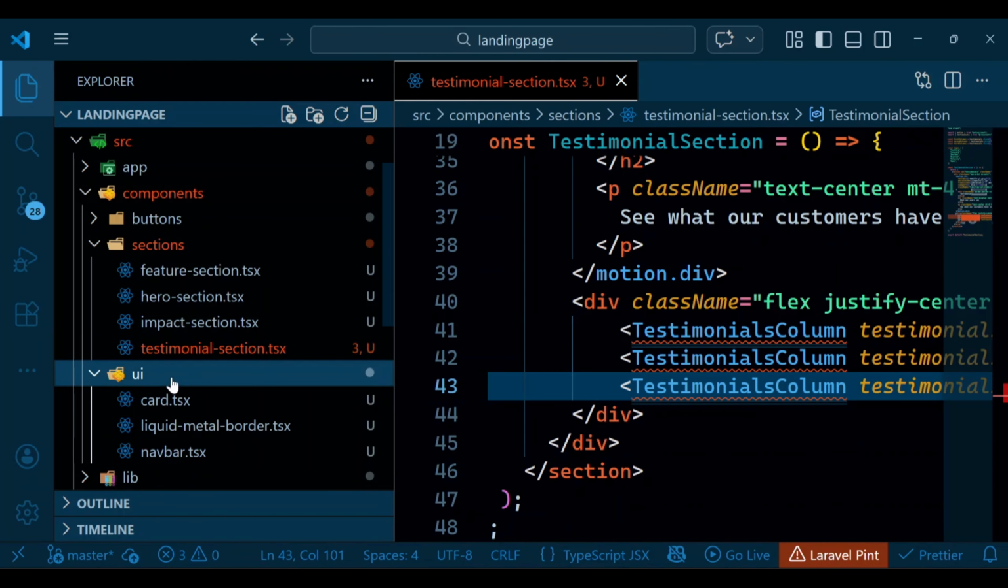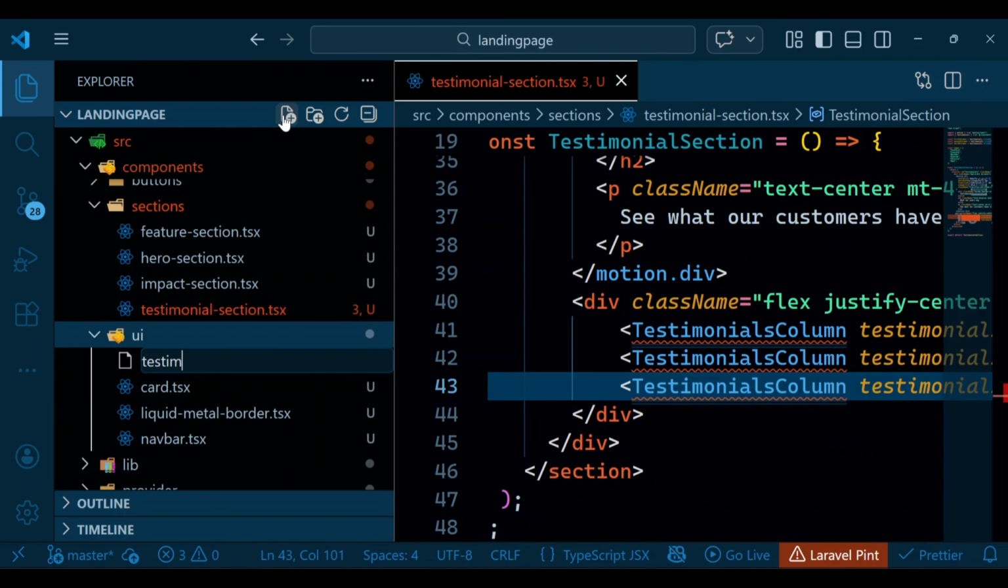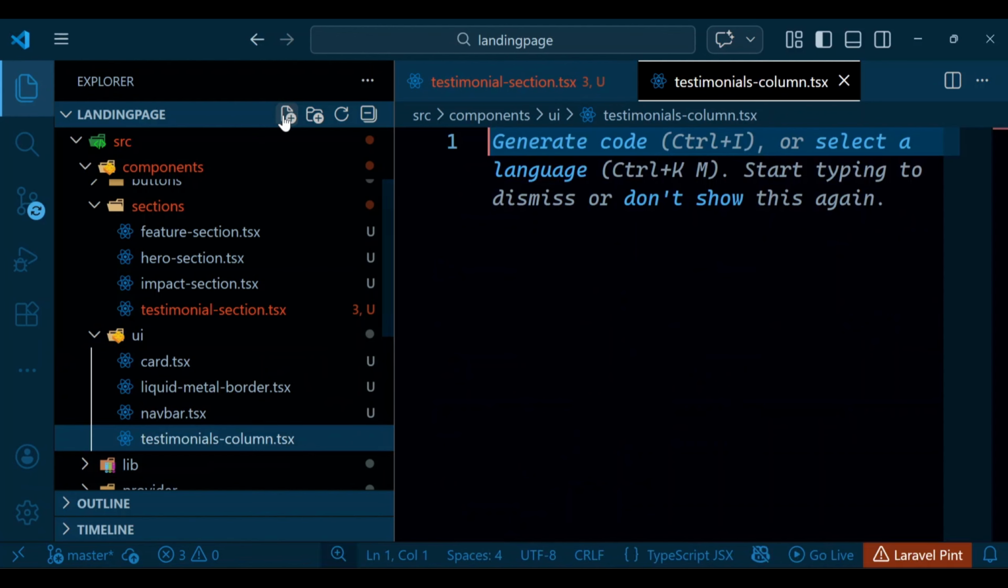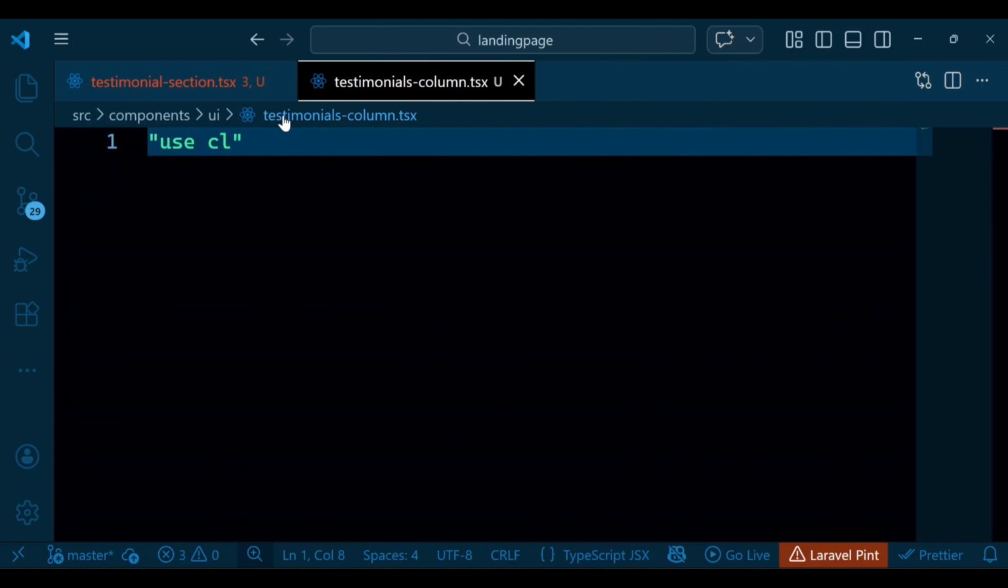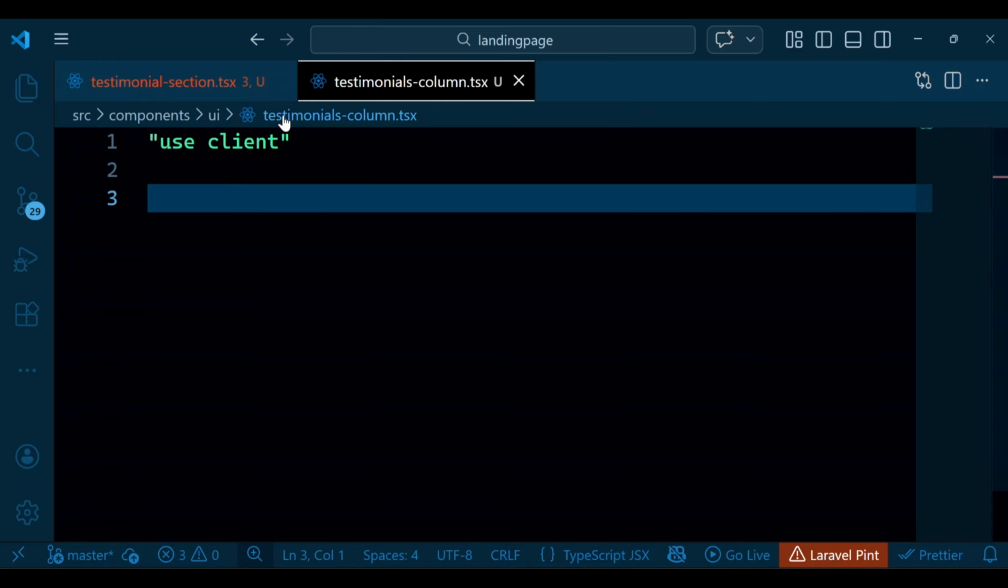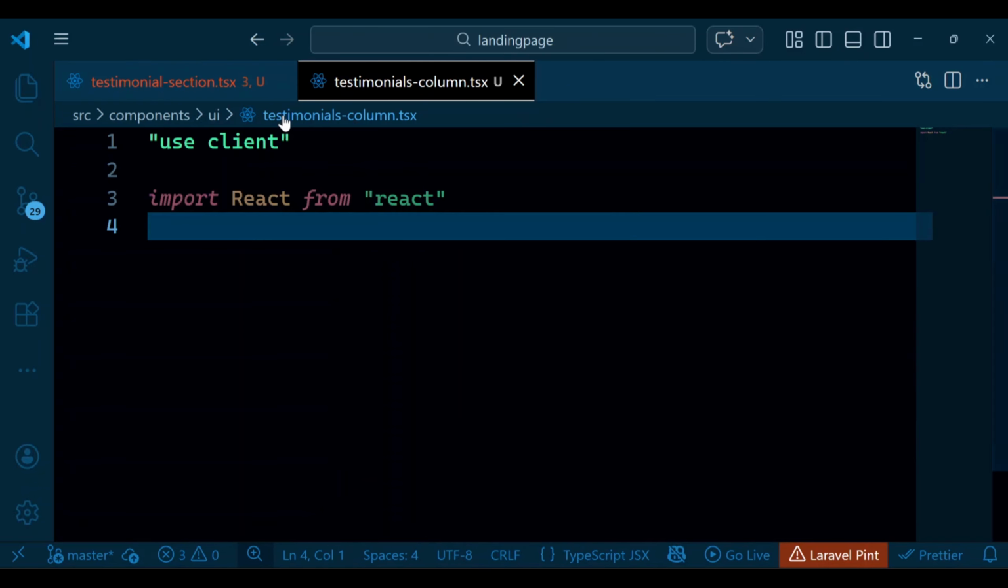Now it's time to create these testimonial columns. Inside the UI folder, I'll create it. Okay, testimonials-column.tsx. Okay, first of all, it will be a client component. After that, import React from React. Import motion.